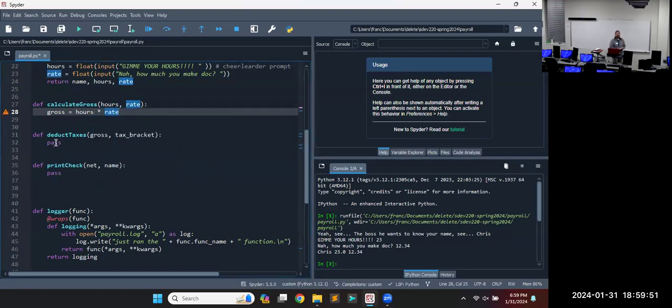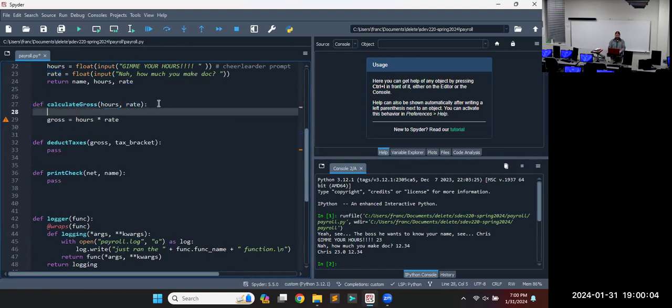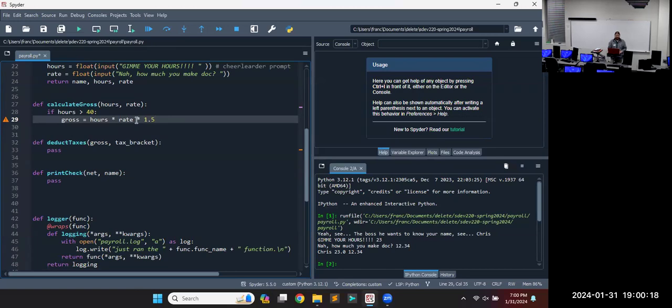But there is one little catch there, right? If you work 47 hours this week. Hmm. Yeah, so we want to check for overtime. The standard is when it passes 40. So if hours are bigger than 40, then we'll do this, but we need to multiply by 1.5. Hours times rate times 1.5.